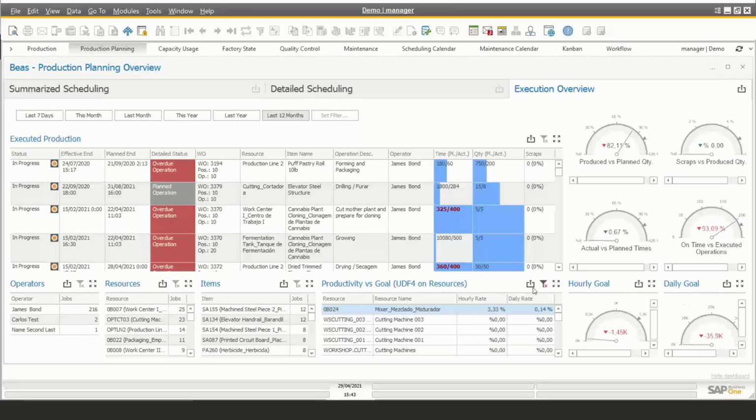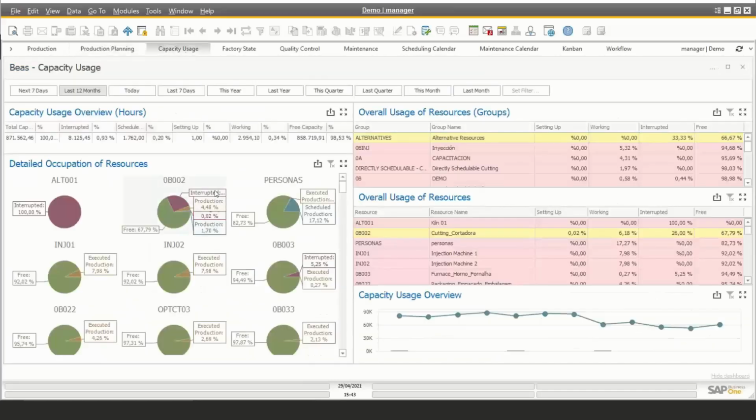And this will reflect your productivity at this moment. And then we come into the capacity usage dashboard. The capacity usage dashboard will present a series of analyses for you to understand how you are using your capacity, also including the possibility for you to see how your resources are going to be occupied in the future, especially if you are using the APS feature for scheduling your production.